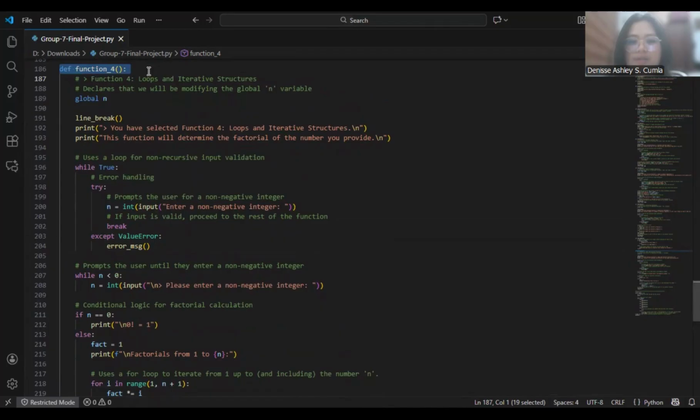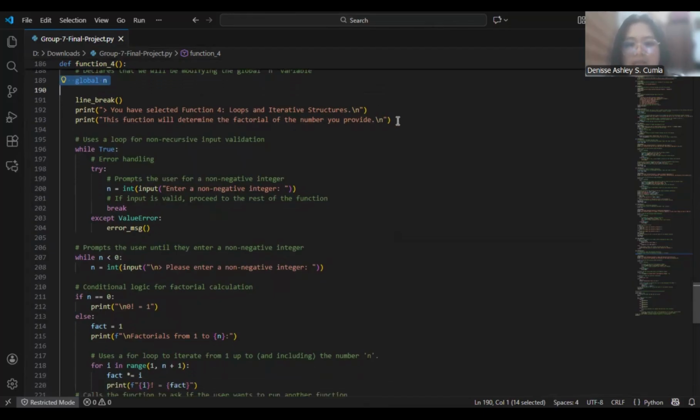Function 4 is all about loops and iterative structures, and its goal is to compute the factorial of a number. First, the function declares global n so we can use the same variable outside the function, and then it prints an introduction to tell the user what the function does. Next, the function enters a loop that keeps asking for input until the user enters a valid integer. If the input is invalid, the program shows an error message and repeats the prompt.